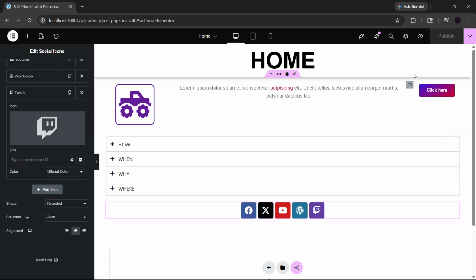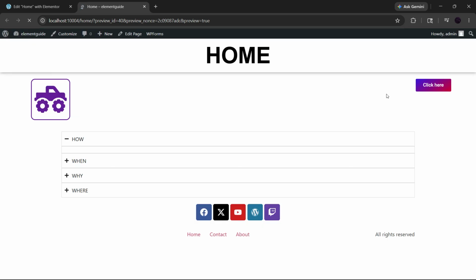And that's it. You've now learned how to add social media icons in Elementor, connect them to your profiles, adjust the alignment, and publish the finished design. It's a quick process, but once you know it, you can use it on headers, footers, sidebars, or any section of your site where you want to add social links.